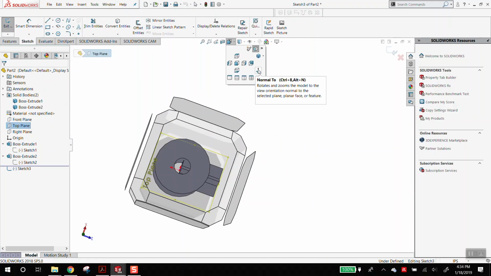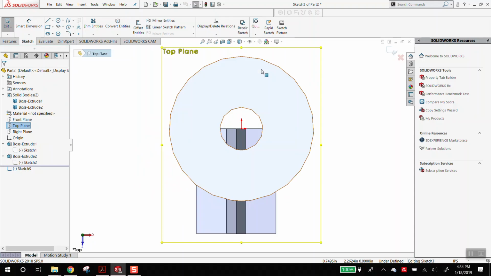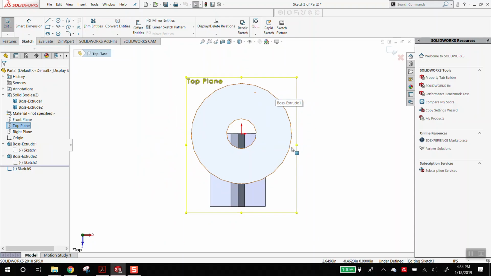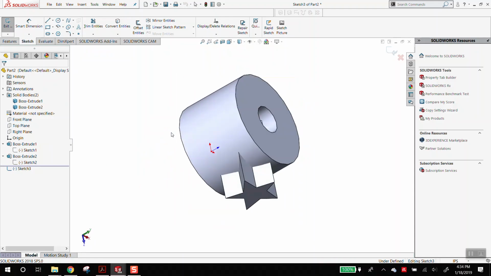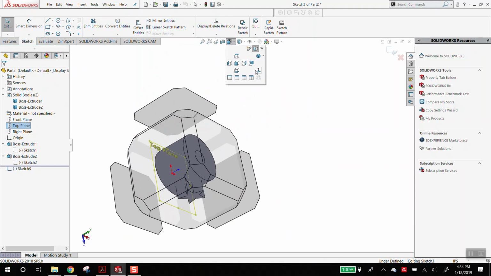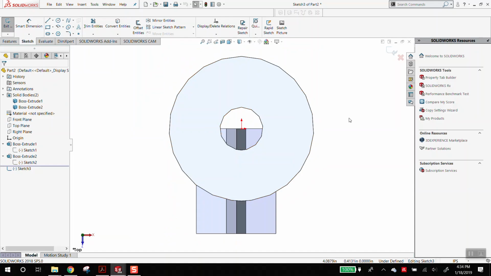One tool to use is this one, normal to. Again, I'll get into some of my hotkeys in a minute that I've set up, but that's one I use all the time. What that means is whichever way it's facing, if I select the top plane and I select normal to, it'll rotate it so that I'm looking directly straight onto it. I'm in my sketch feature.